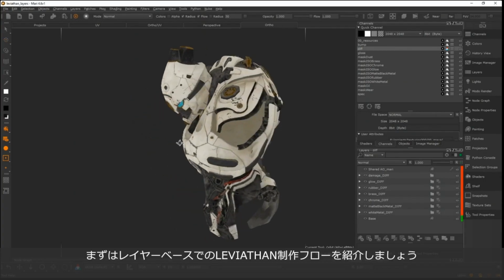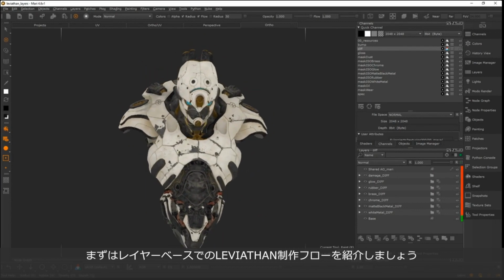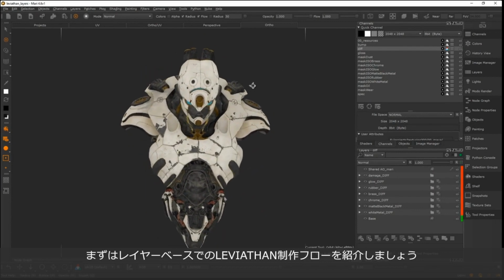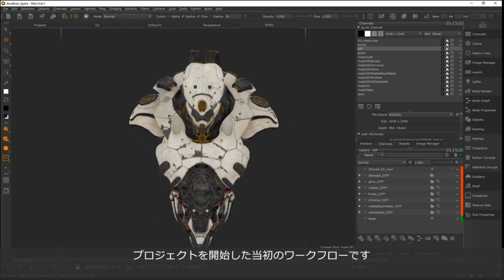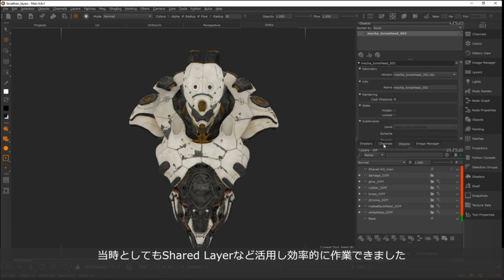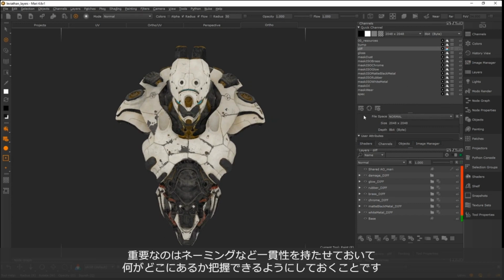Okay, so now we are here in Mari, and the first project I want to show you is the layer version of Leviathan. So this is the version that I actually worked on when I completed Leviathan. I worked completely in layers at the time, and again, it worked fine. It's pretty efficient, especially when you work with shared layers. Again, one of the most important things is to keep things organized as much as you can with names, so you know where things are going.